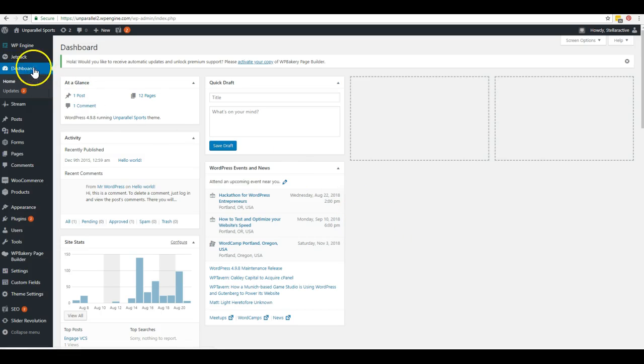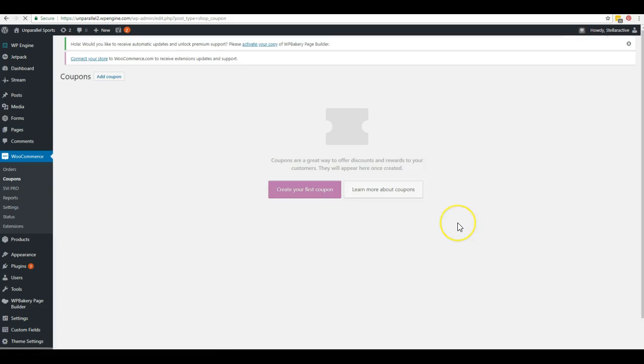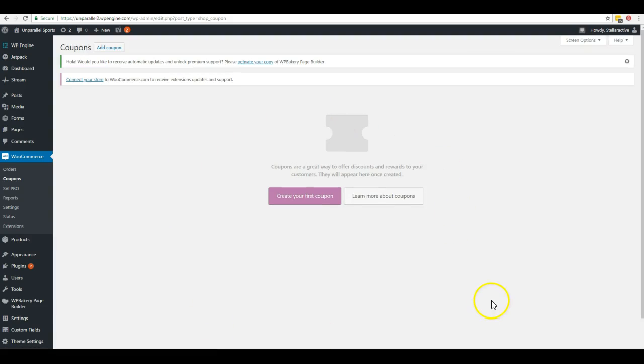So as usual, we start out here on the dashboard when you first get logged in. What you want to do is come down here to WooCommerce, and when you hover over that, you get a submenu, and you want to come right down here to coupons. Go ahead and click on that. Now at the moment, there are no coupons created yet, so you come right here and you click on Create Your First Coupon.